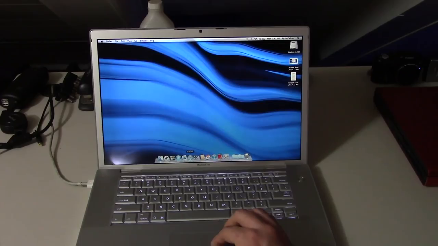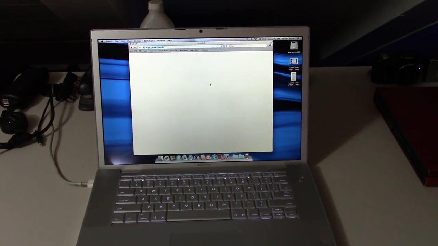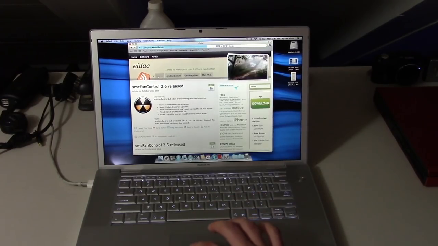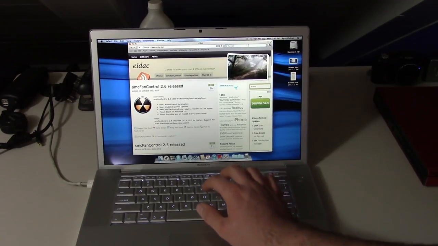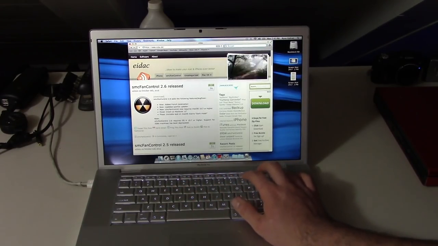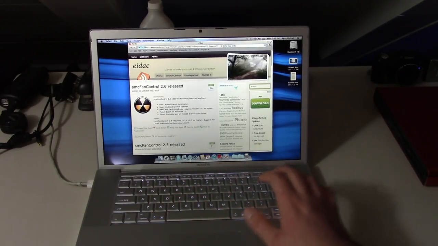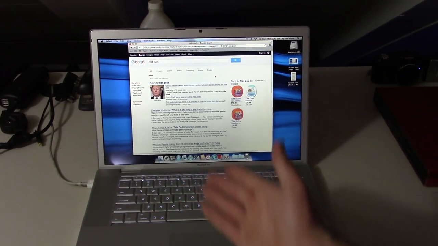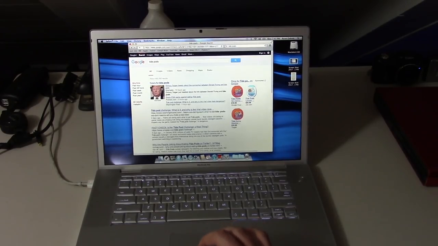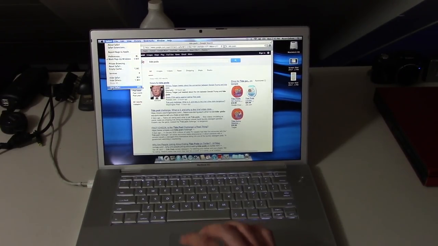I guess I can go on the interwebs real quick to show you that it still does that. Oh, SMC fan control. All right, well, then I can type in... No. We're going to go with a meme this time. Let's go with Tide Pods, because that seems to be the newest thing on the internet right now. There you go, and there's Donald Trump. So, as you can see, the internet is fully functional.